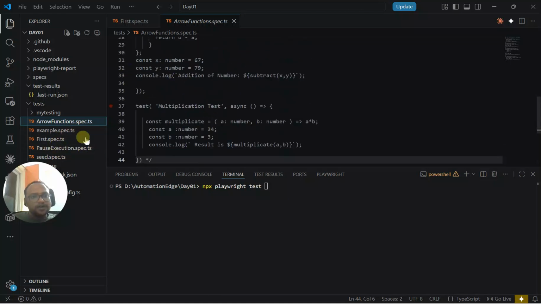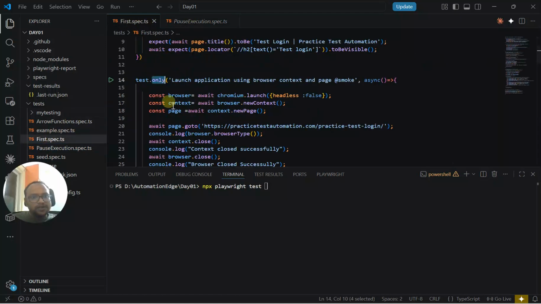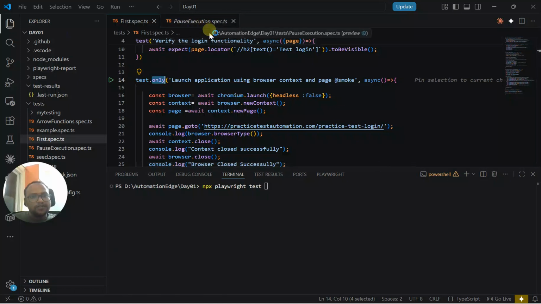As of now I have commented them, but the test cases that are uncommented will be executed. So all are executed, but when we keep test dot only in this file, it will execute only that test case from this file. The remaining test cases from other files, we can see in different ways. As of now I will give only this file name, first.spec.ts, so it will execute only the tests from this file.